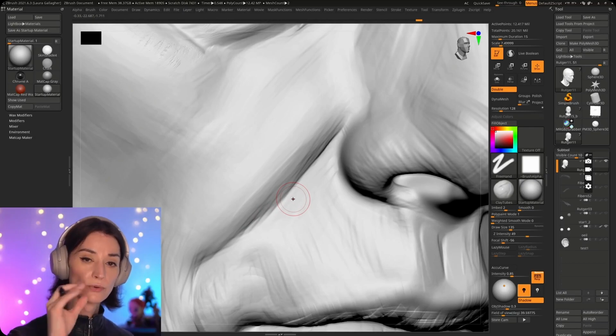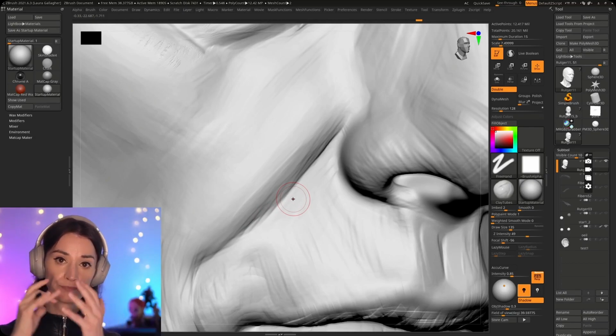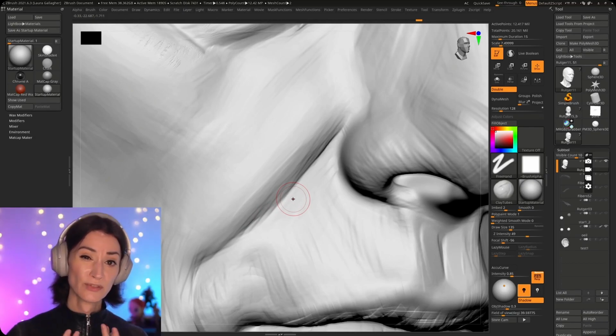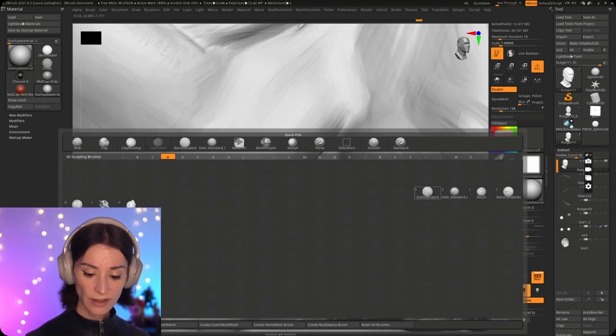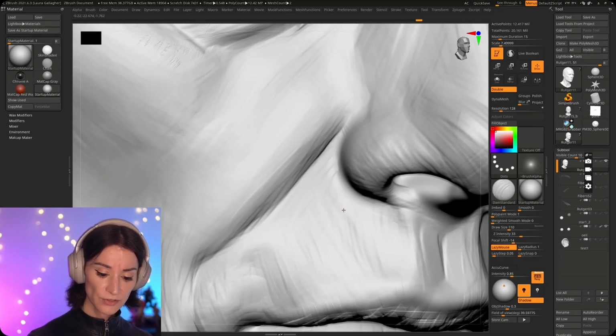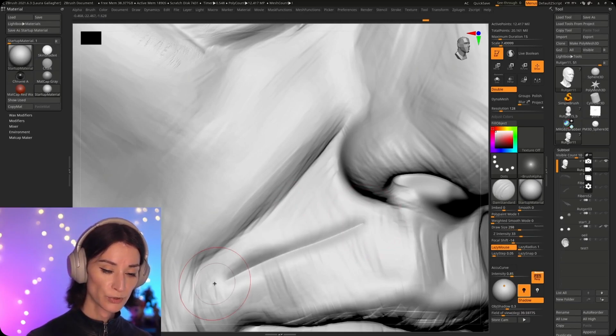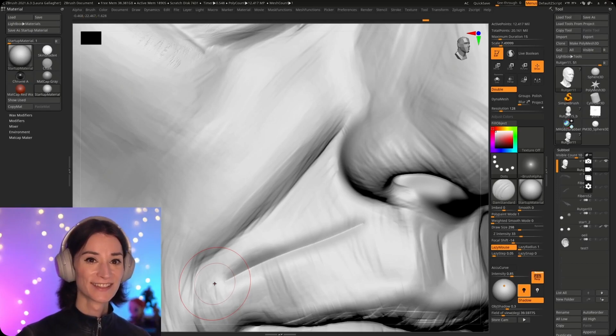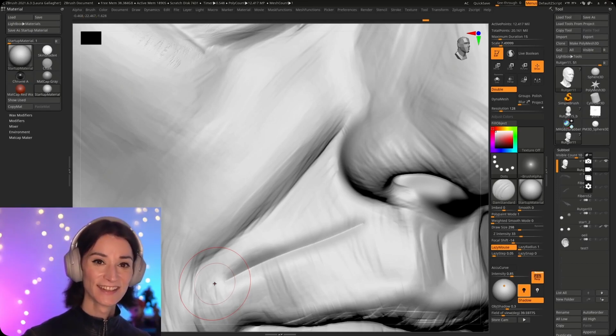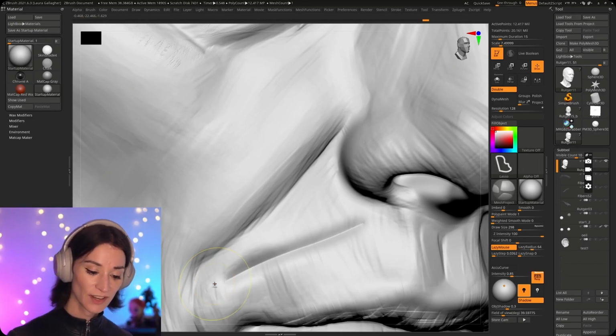I love that my wrinkles are very sort of uneven. There's nothing worse than a wrinkle that you just take a damp sander brush to and go, there's a wrinkle. That's not convincing. That doesn't look like a wrinkle. That's not appealing.